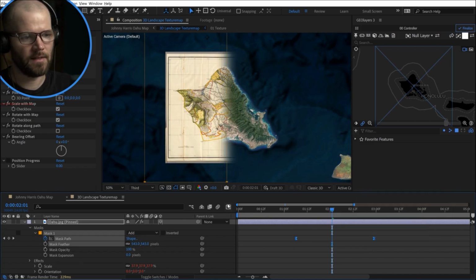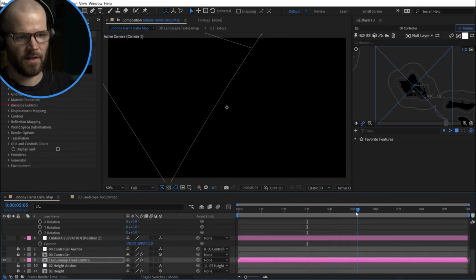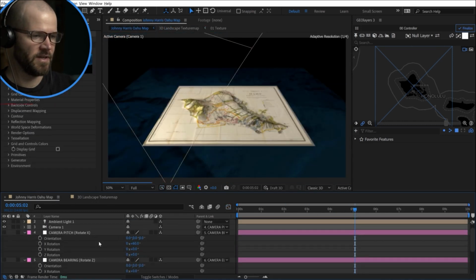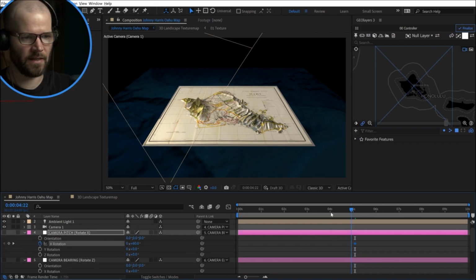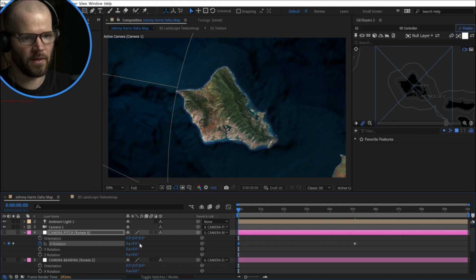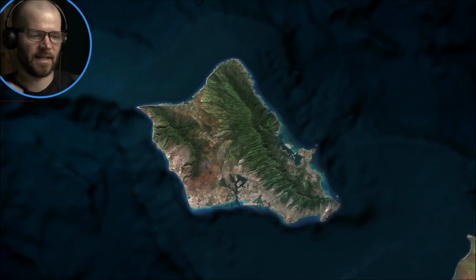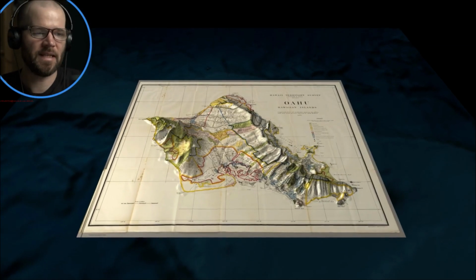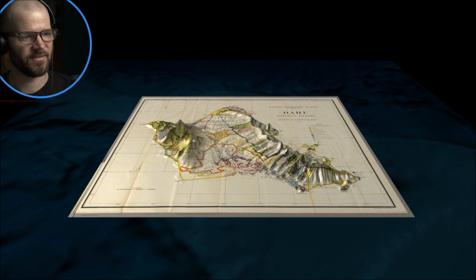Add some easy ease. And then come over here and let's just do some kind of animation with the pitch. So let's say we're going to animate the pitch here. It's going to go from 0 to 60. So we'll be looking straight down on it. I know it's not exactly like Johnny's, but hey, for 15 minutes, that was pretty darn good.